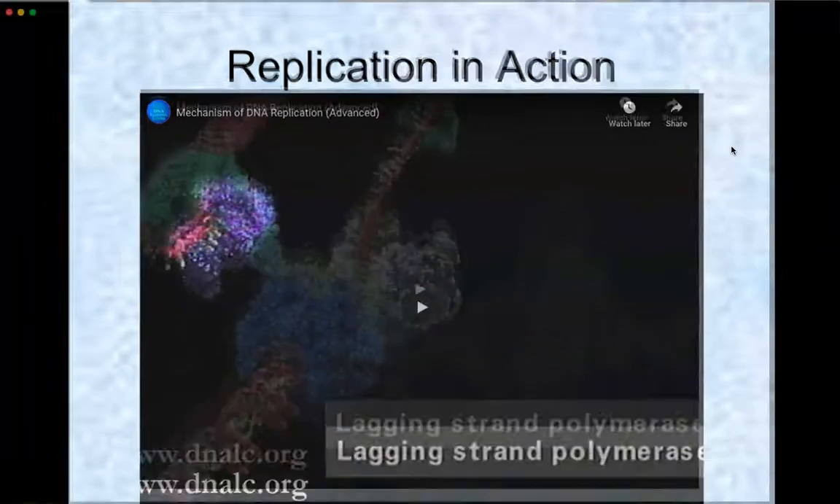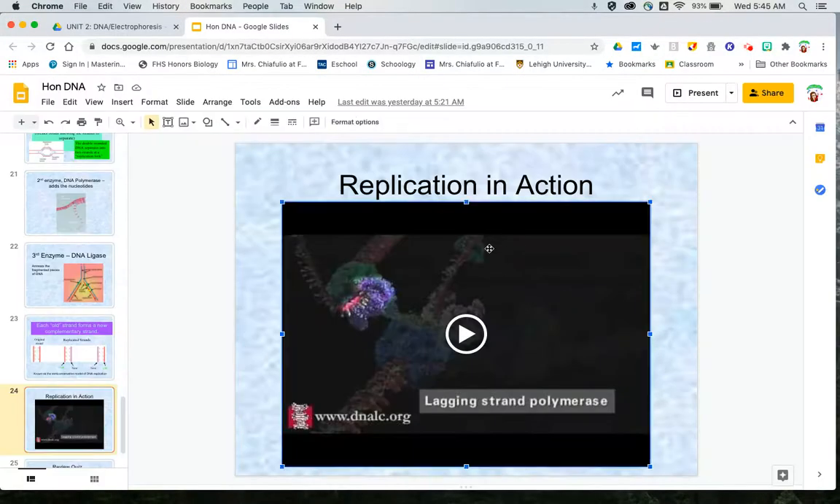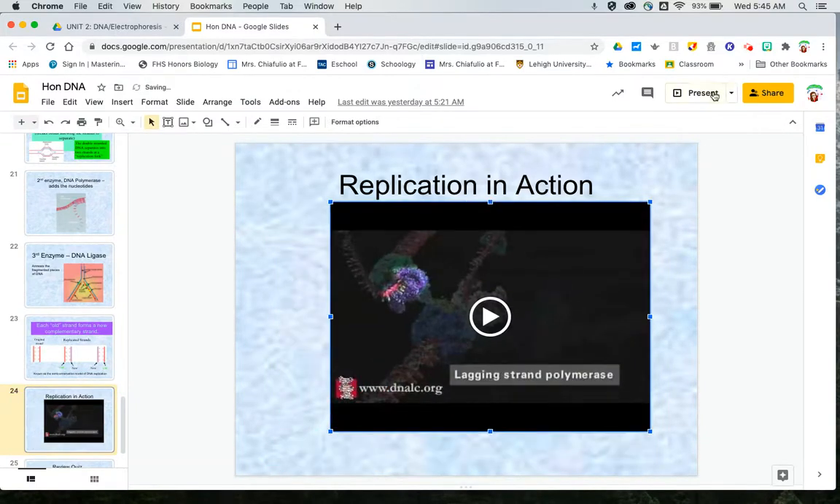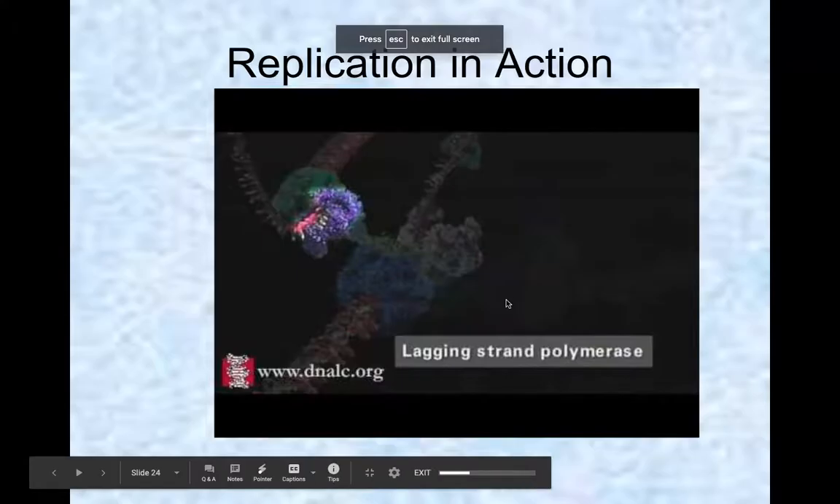Okay, this is annoying me. Hold on one second. I'm going to resize this so that I can access my pause button. Alrighty. There we go.